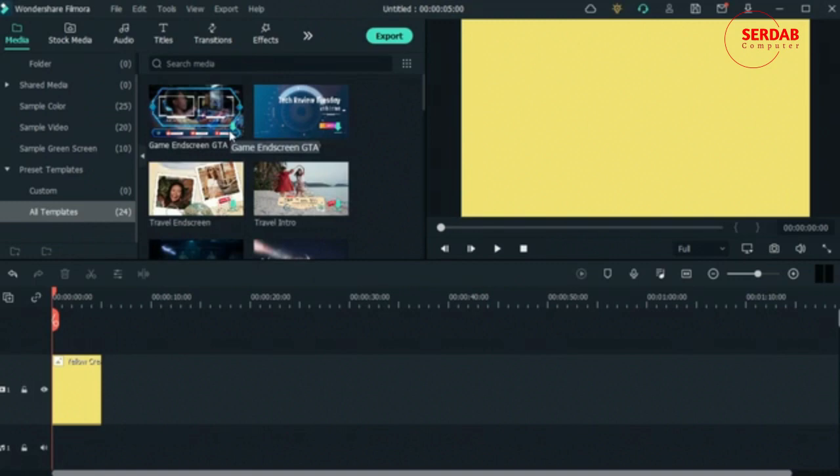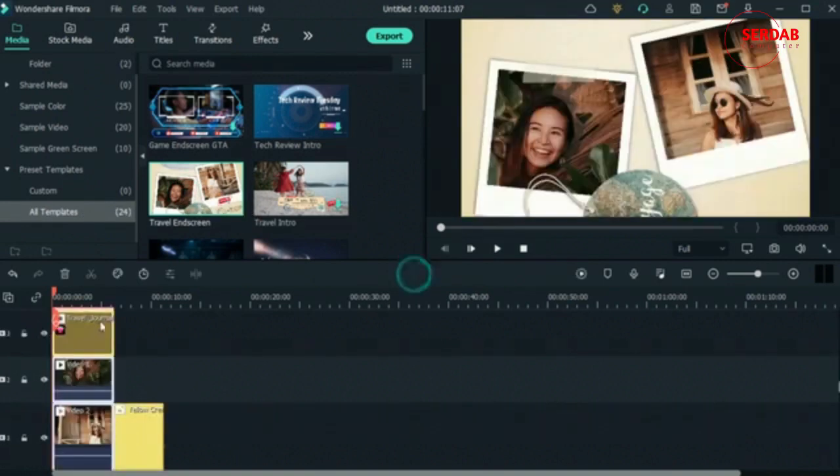So templates are a set of transitions, titles, effects, music, and sometimes stock media. We will learn more about this soon, but essentially if you want to quickly edit your clip, you would want to consider coming to the templates, getting something that's suitable for your work. Just drag them on top of your timeline.